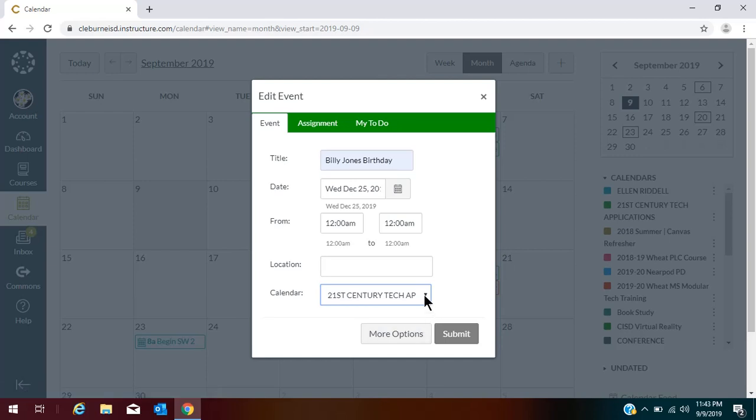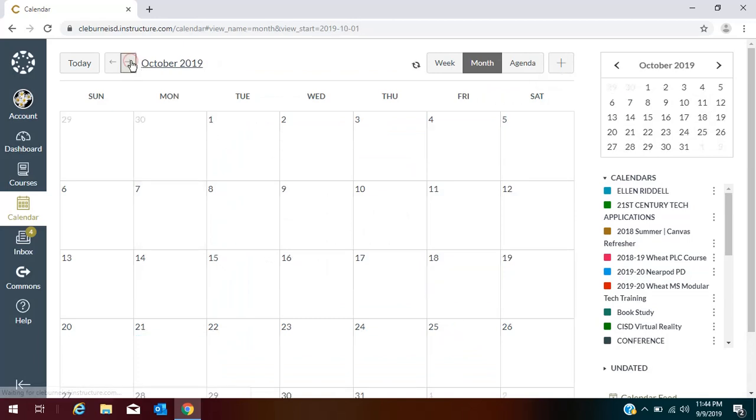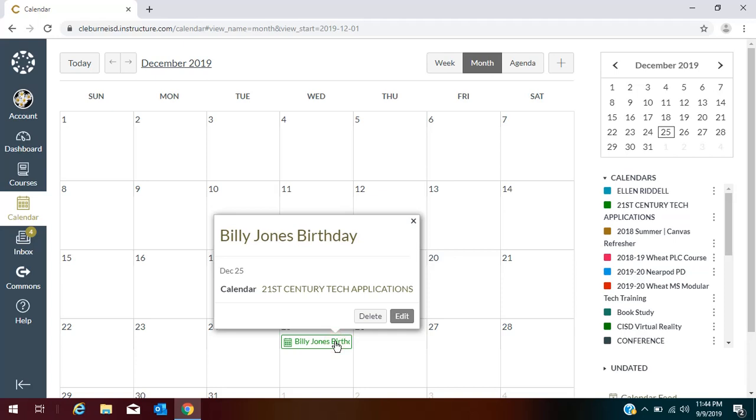Again, you don't have this option as it showed in student view. So keep that in mind. And then I want you to click submit. And then I'm going to take you to show you that it did post. And there's Billy Jones's birthday. And here's what it will look like.